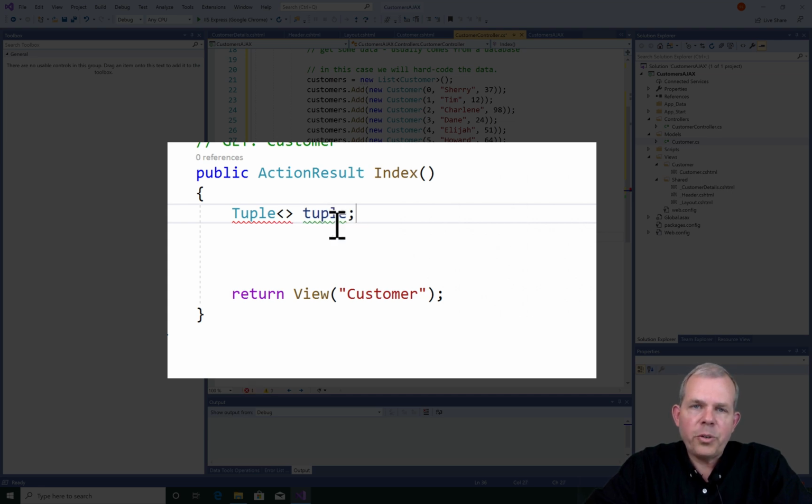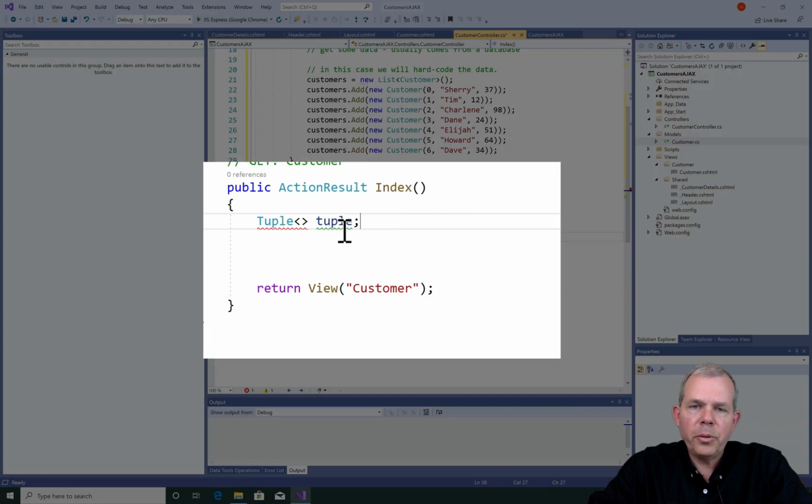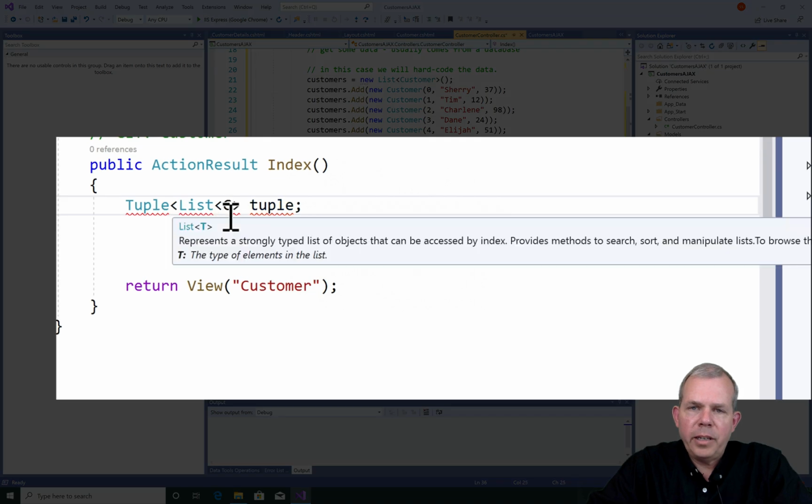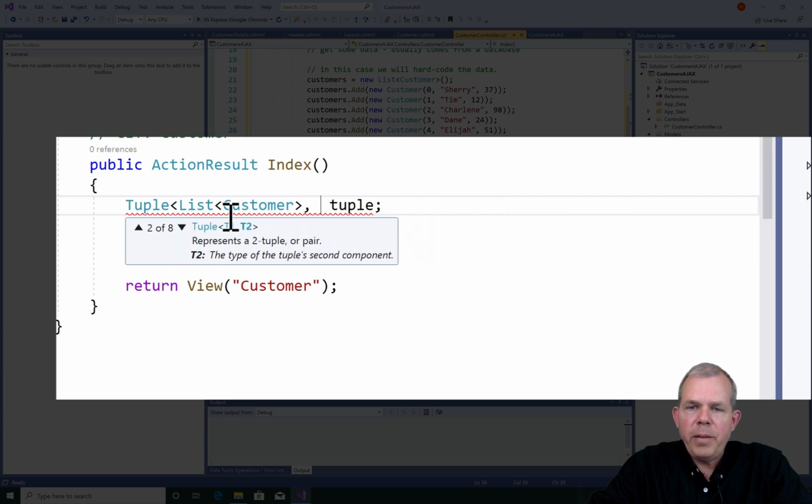So a good data structure for this is called a tuple. A tuple might be new to you. It's basically just a pair of items, like an ordered pair. So I want to define my tuple as a list followed by a single item. So it's a list of customers, and then I want to make a single customer. So that will be my tuple.